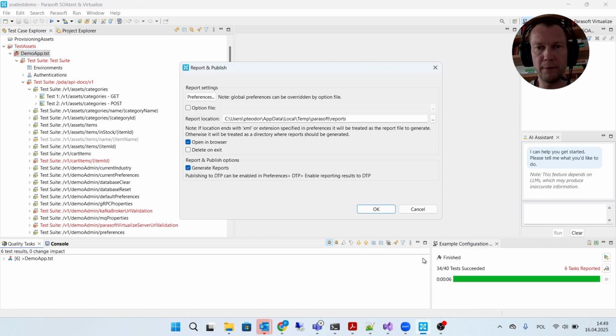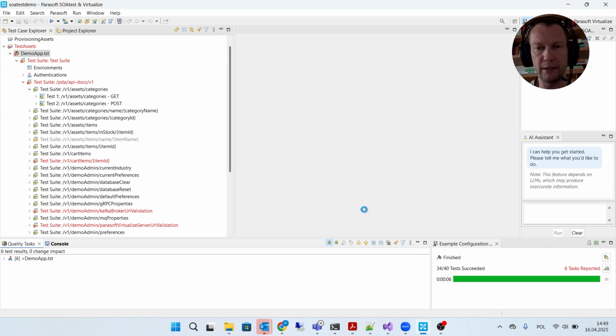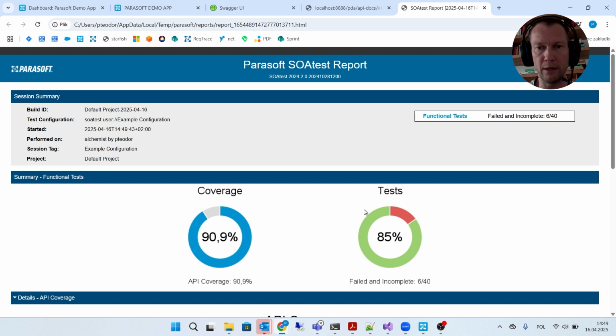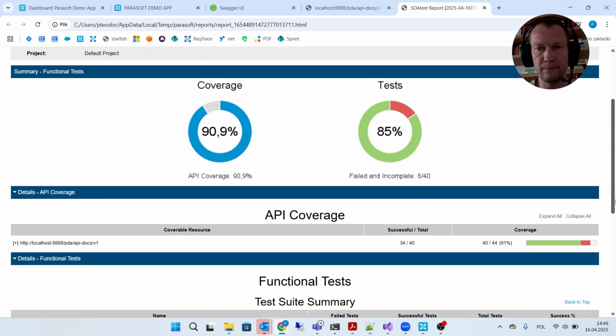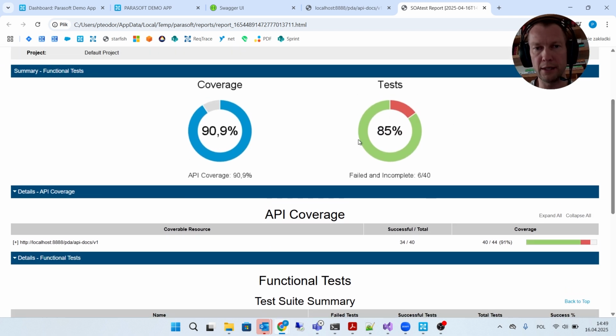As all the tests have been executed, I will generate an HTML report to view the results within a web browser. This is the summary of all the tests executed, and this is the API coverage that we are getting from this test execution.